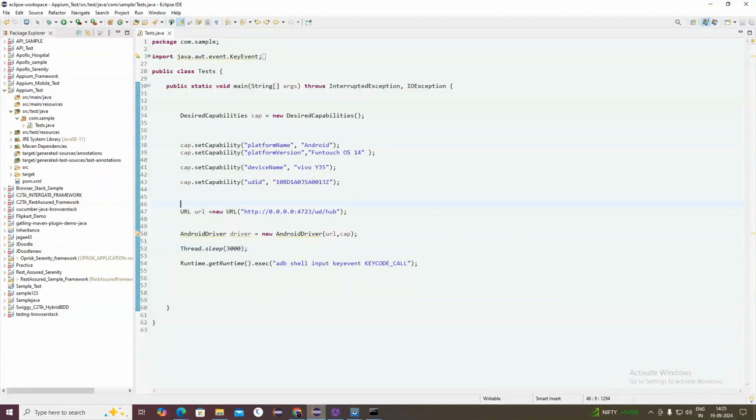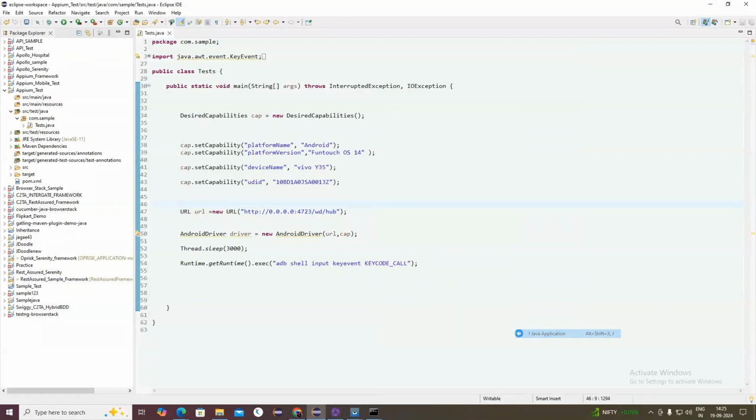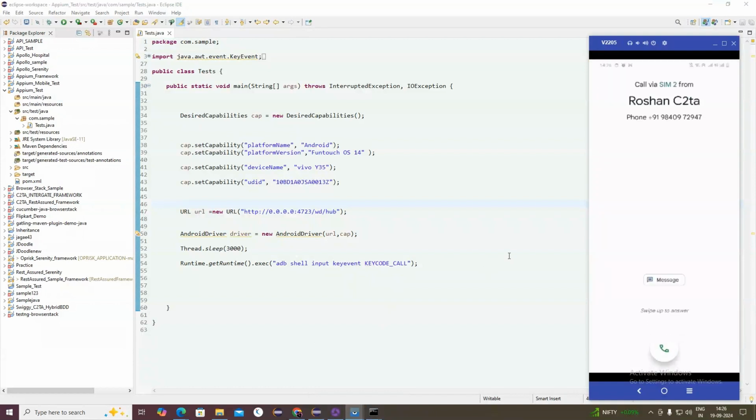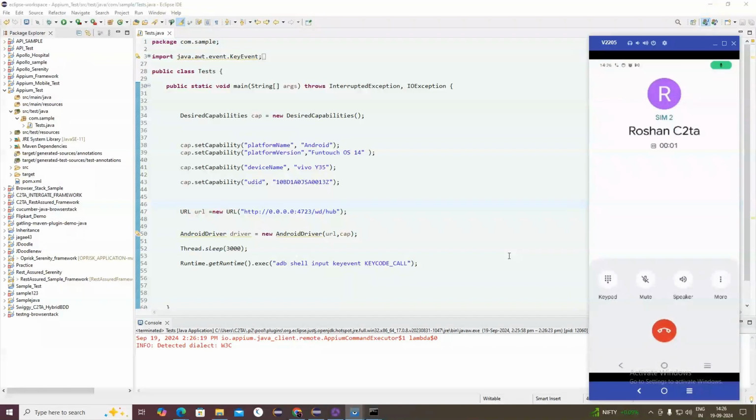Okay, let me run the code. Let the device be opened. I need to first make the call. One minute. Now the call is coming, right? We need to write attend the call. It is going to attend the call. One minute. It executed. Now the call is attended, right? This is how we can automate the incoming call.